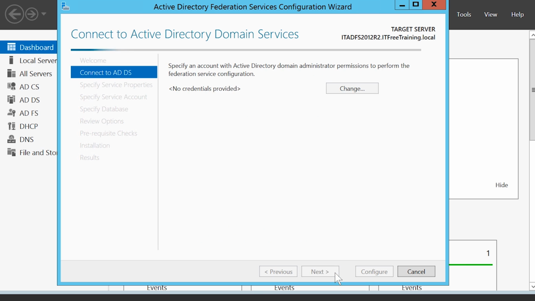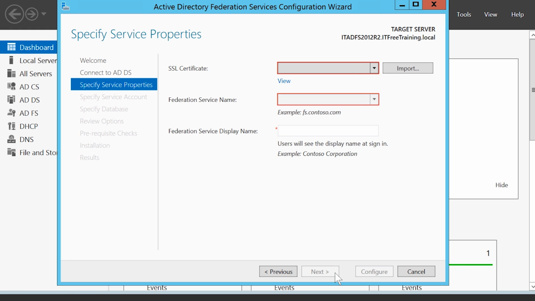Once I press Next, on this screen I will be asked which user I want to use to perform the configuration. In this case, I am logged into the server using a domain administrator account, so I will leave this user selected and move on.